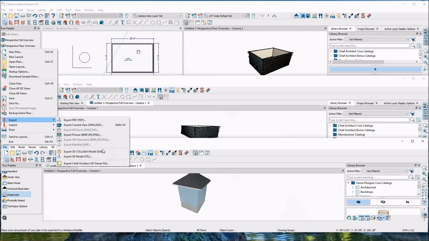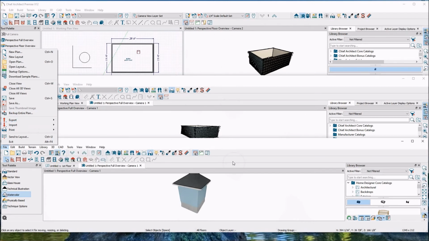So for 3D, you can either do a Collada or an STL, which will go into most programs. I mean, I use the Collada file quite a bit, and the STL is also pretty universal. So you can use both of those. There's just more options here. So you can still export from here to do your renderings.